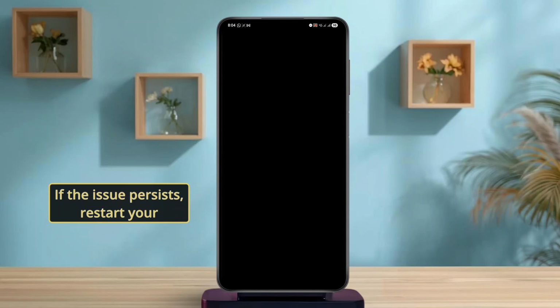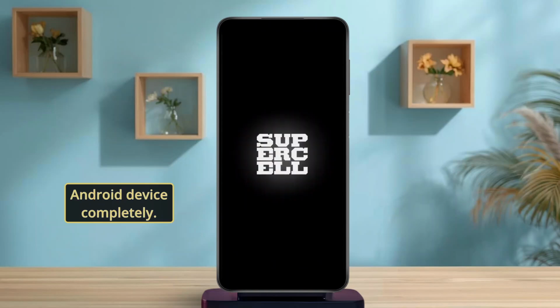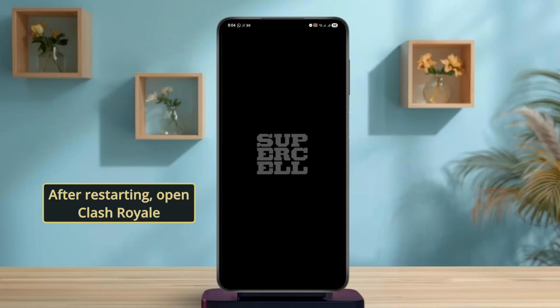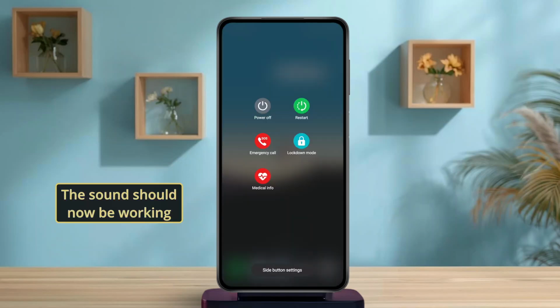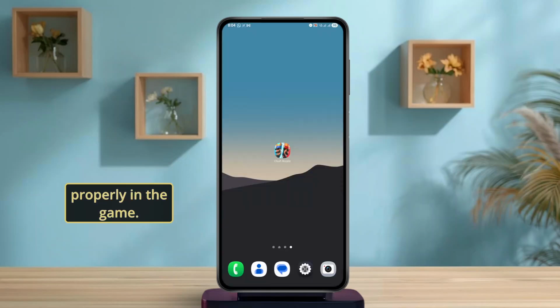If the issue persists, restart your Android device completely. After restarting, open Clash Royale again and test the audio. The sound should now be working properly in the game.